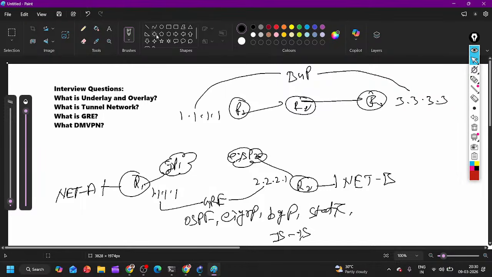Tunnel, what is a tunnel network? Can anyone explain the tunnel? Tunnel is overlay. Tunnel is a virtual path created between two or more devices. Tunnel is nothing but your virtual network, which is overlay. GRE stands for Generic Routing Encapsulation protocol. In the last class, we had covered GRE only. If you remember, we had seen the GRE configuration.